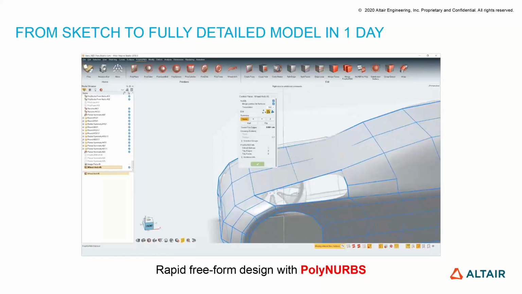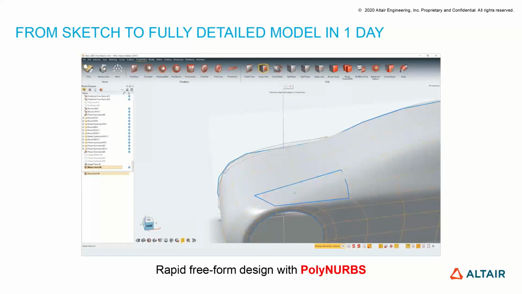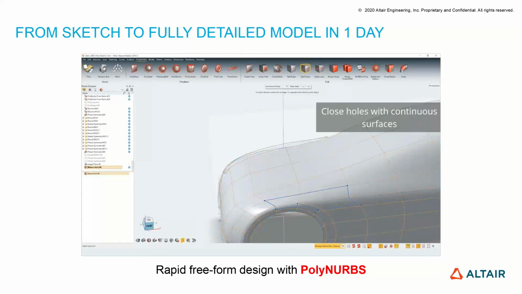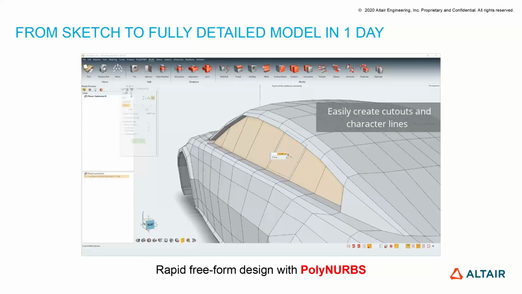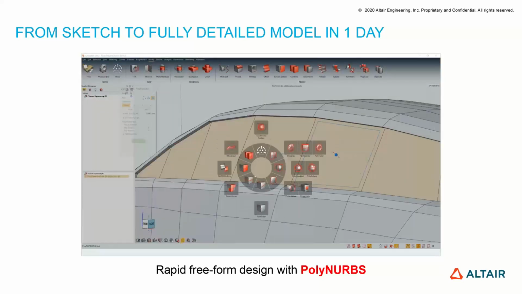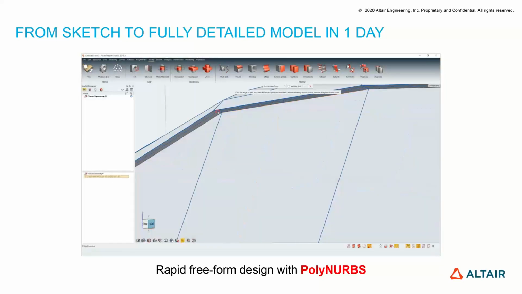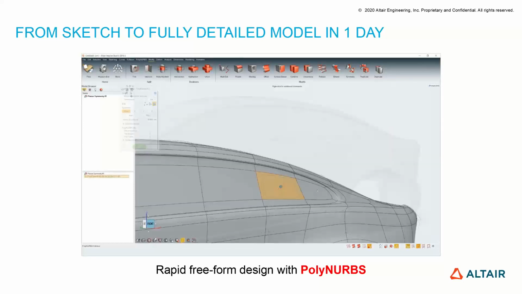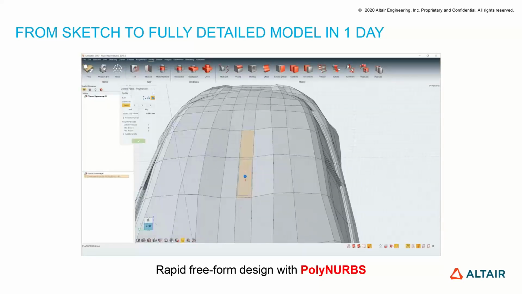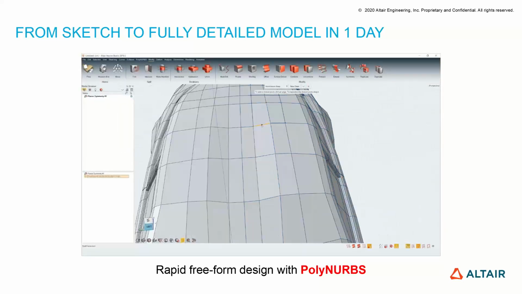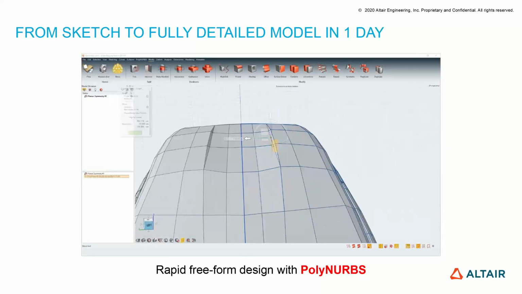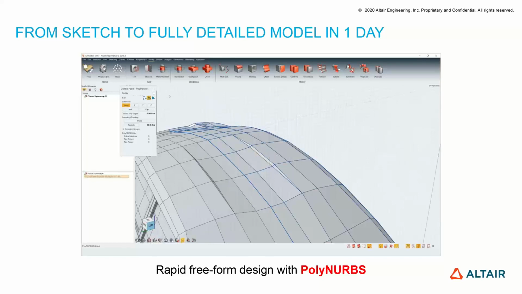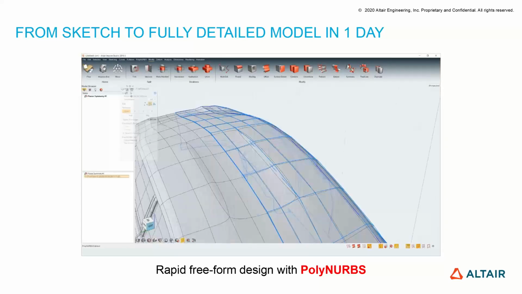So here you can just see how quickly you can add some loops and bridges across edges to create a well-formed polyNURBS body. And this model here is a little bit more detailed in terms of features, and of course takes a bit more time to get to this level. But with some advanced tools like symmetric modeling in polyNURBS, you can see that changes that you make in one side are instantly applied to another.